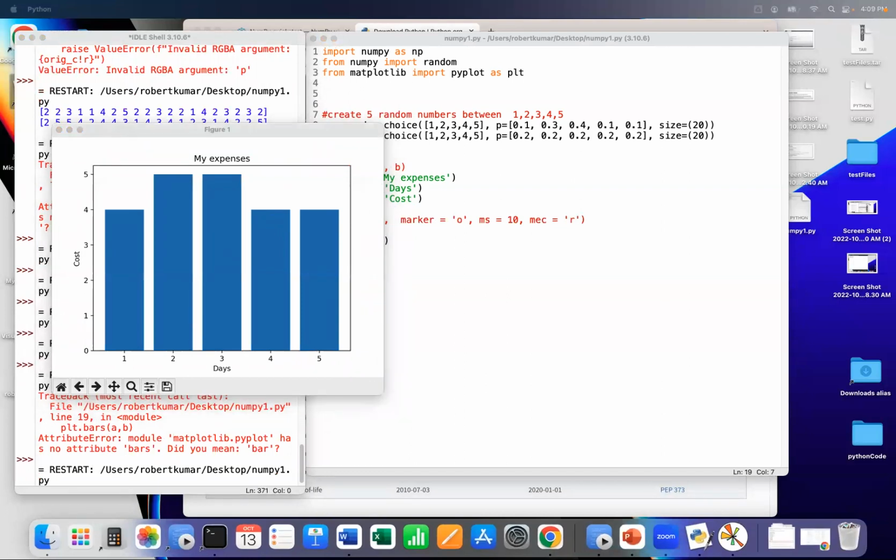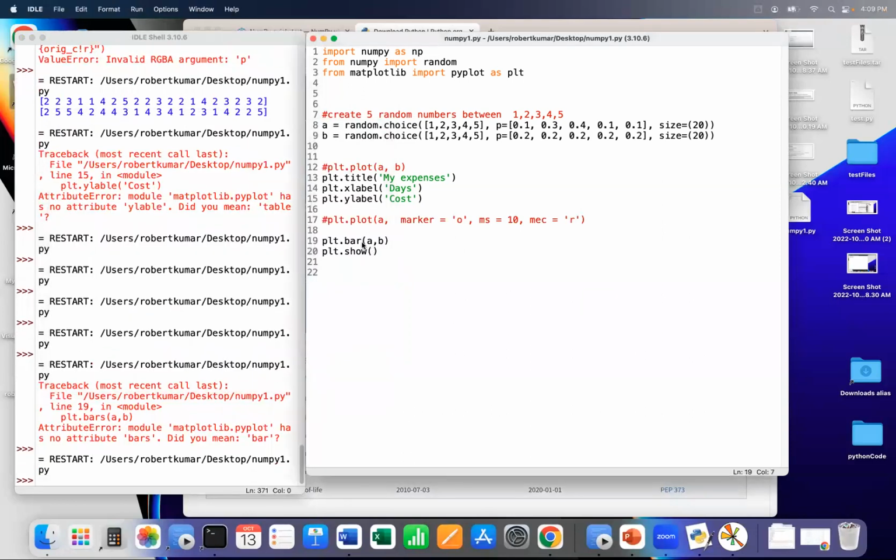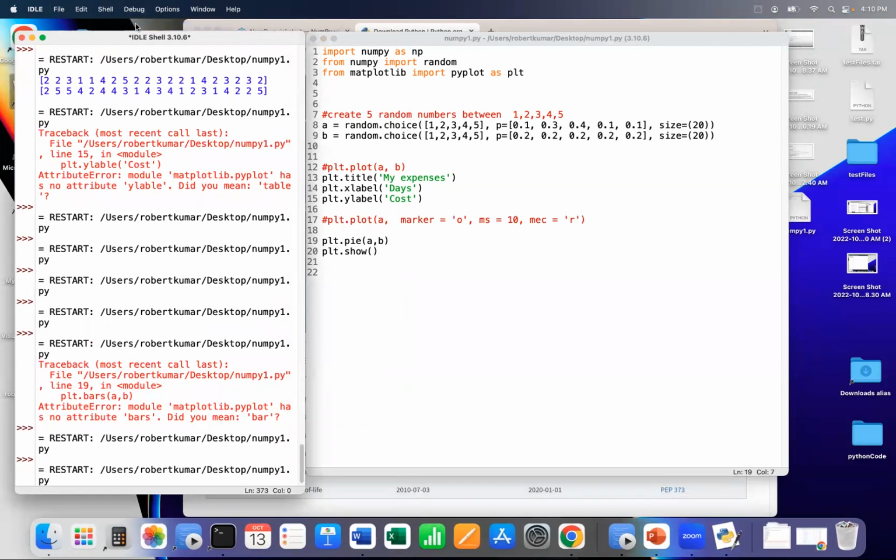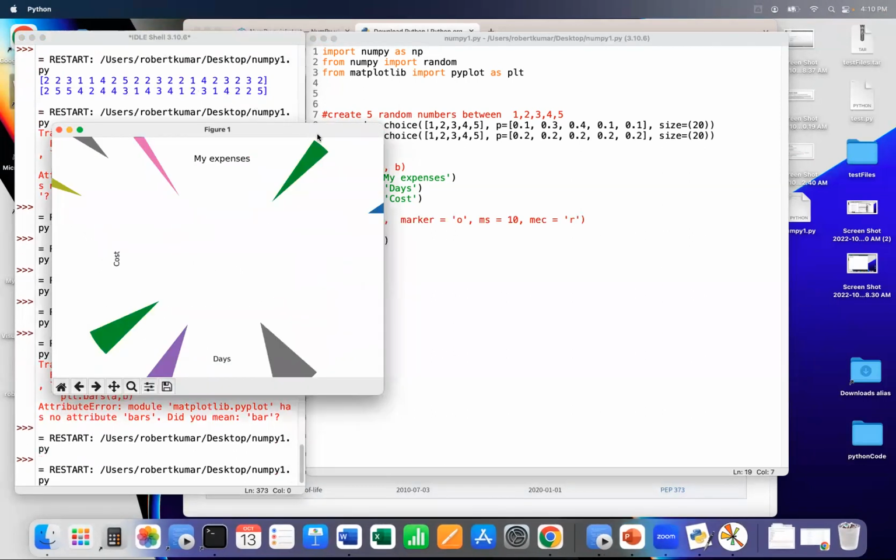And likewise, I think you can do a pie chart too. Instead of bar, you do a pie. I'm not sure how this will show up because my data doesn't match a pie. It has an X and Y value. Let's see what it does. Whoa, that's neat. I didn't even expect that. Kind of arrows everywhere, huh?